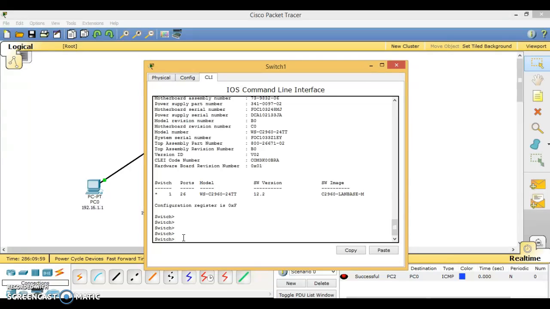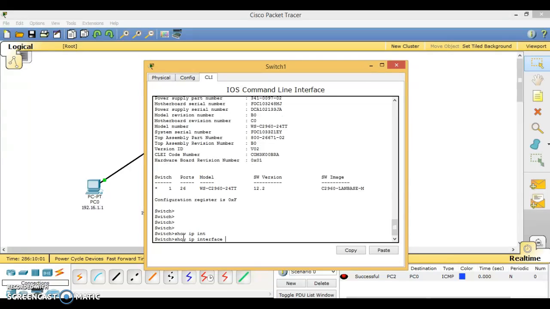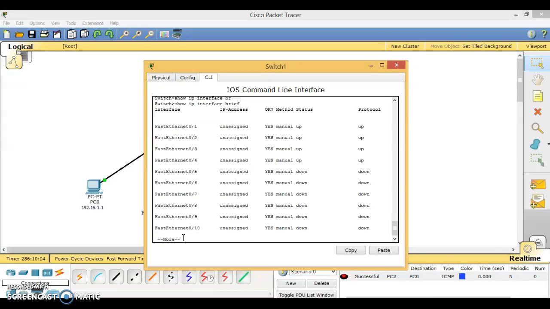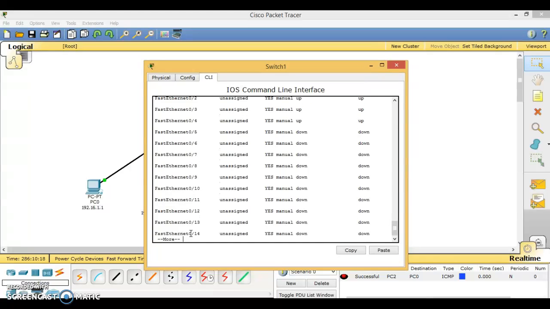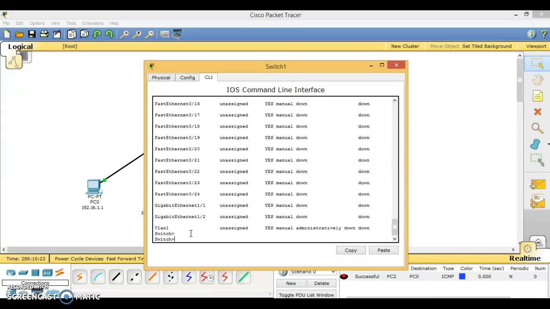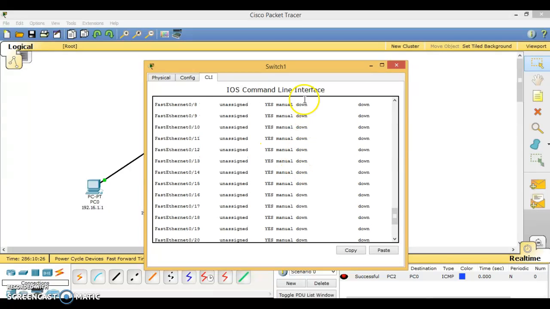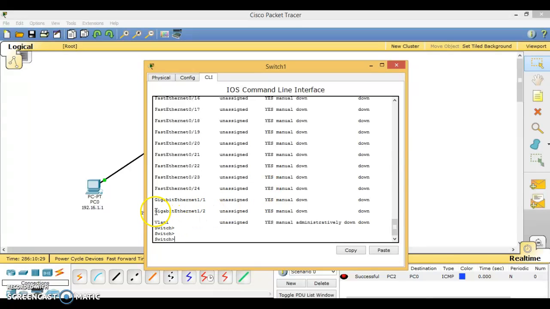related to switches: show IP interface brief. Everything will show here related to the port numbers. These are the FastEthernet ports. No IP address has been assigned yet. So these are the switch's port numbers. Total 26 ports will be here, and since there are no connections here, it's showing down. And VLAN 1 unassigned. By default, the virtual local area network is 1. So everything will show here.